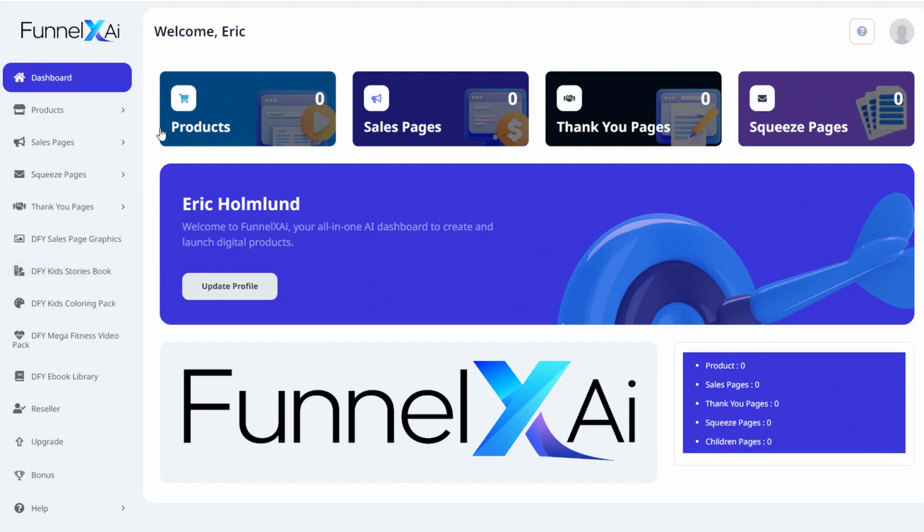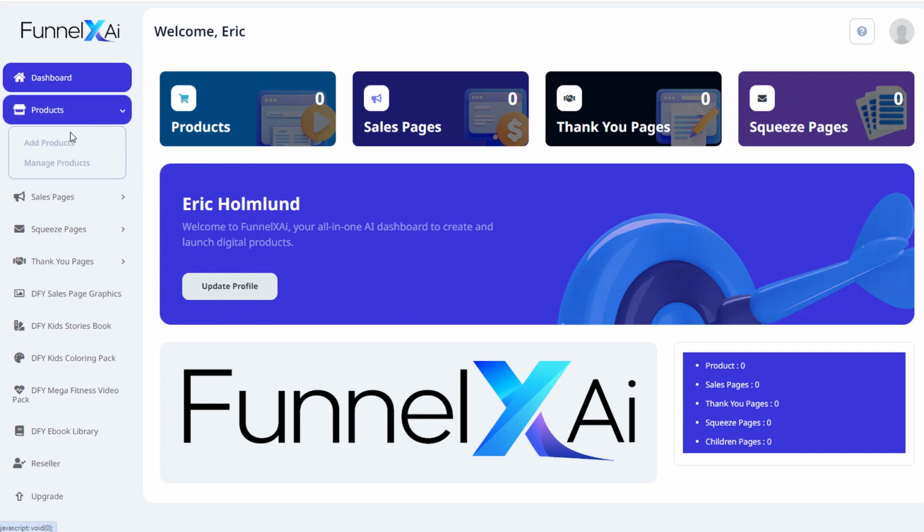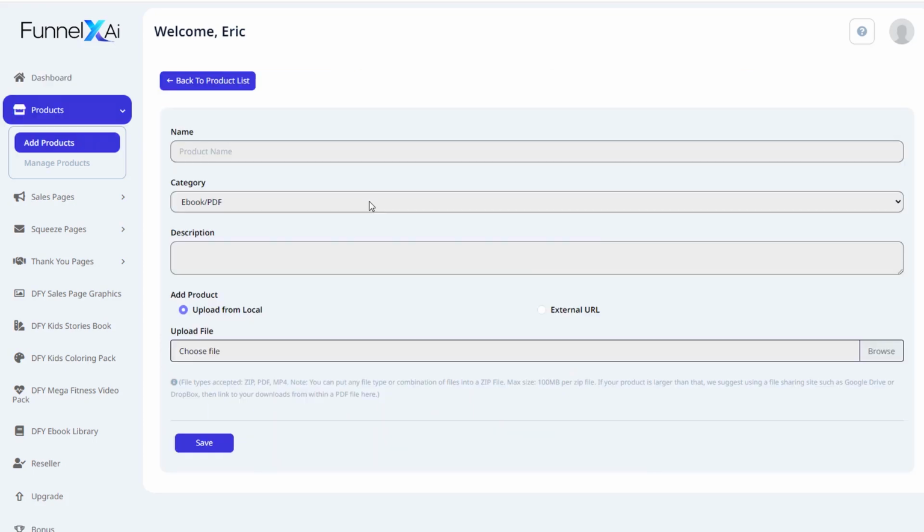When you log into FunnelXAi, you'll see a dashboard. The first thing that you'll want to do is add a product. So we'll click on the Products tab, and from there, click Add Products. You can add any kind of product that you happen to have already or that you are already selling.